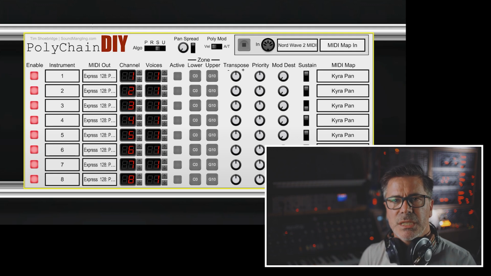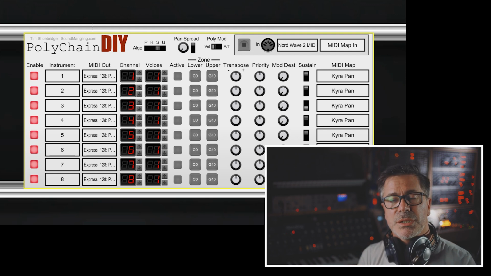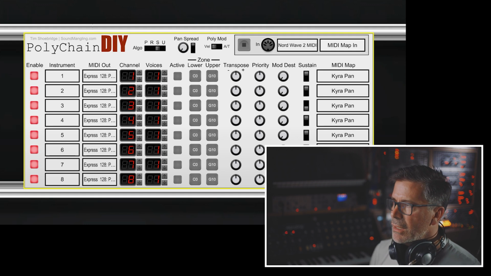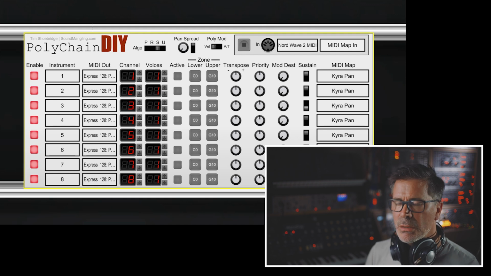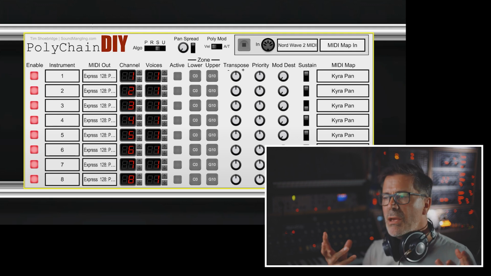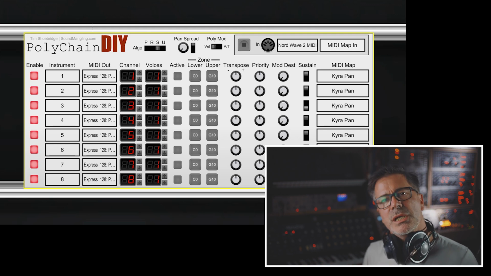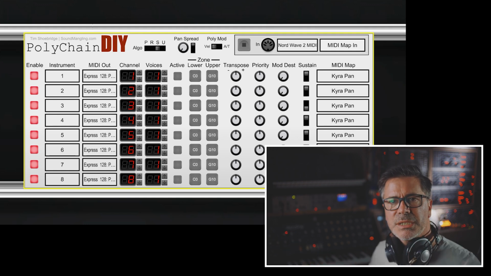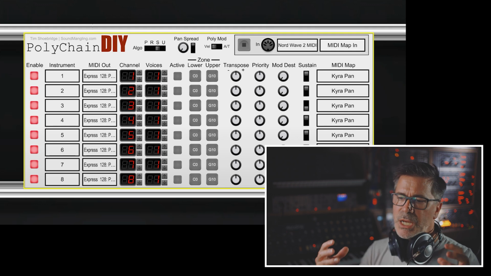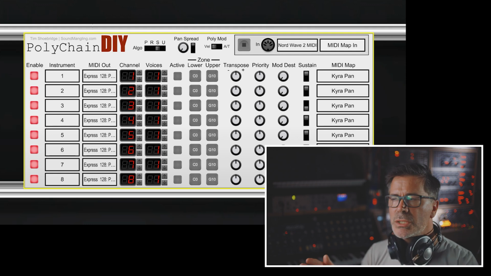The user interface is a little bit of a pain, but it's a multi-timbral synthesizer. It's got 8 parts to it. And what I've discovered using Polychain DIY is that polychaining multi-timbral synths is an incredibly fantastic, powerful, loads of fun and very creative thing to do. It's not just about picking different monosynths and putting them together as if they're a polysynth, but actually being able to play and control the individual parts of a multi-timbral synth is hugely fun.